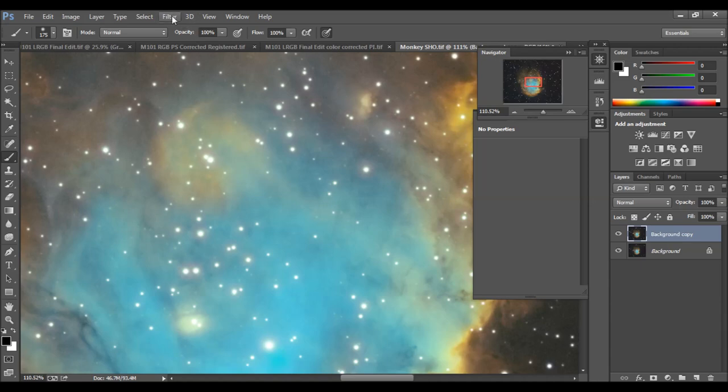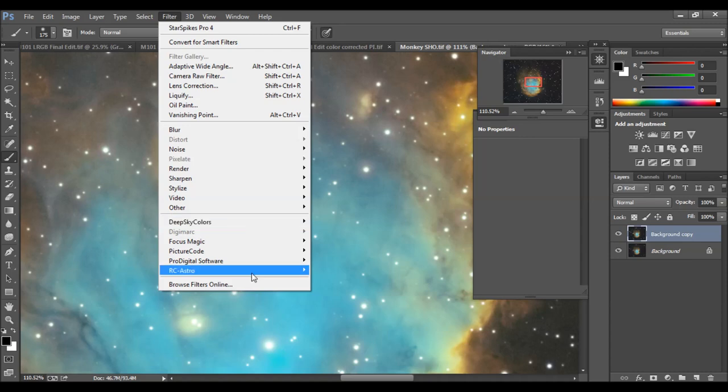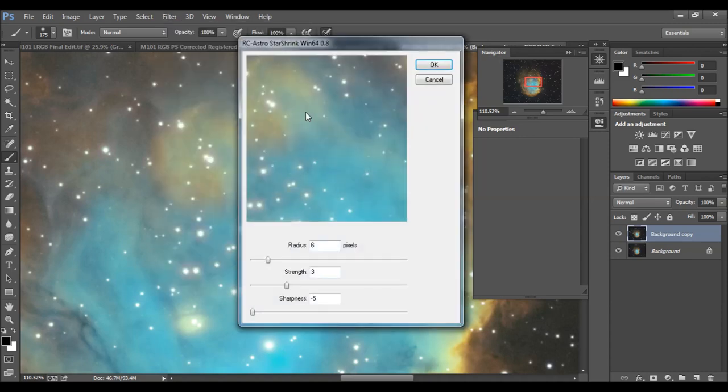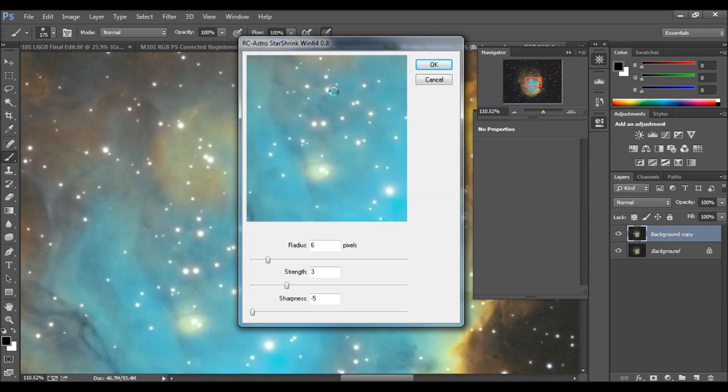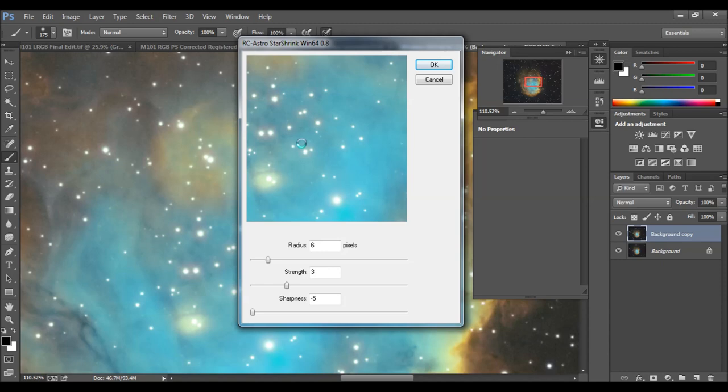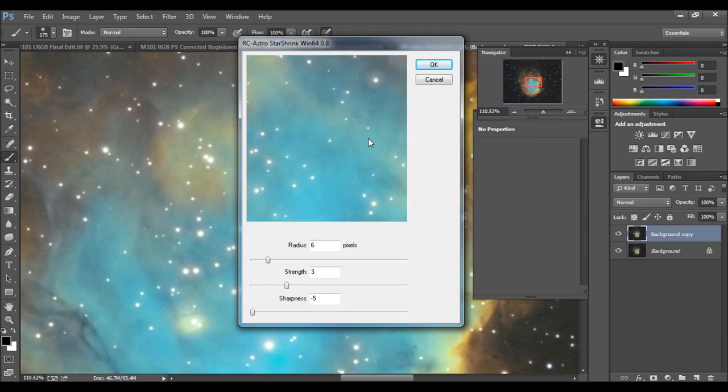But since the stars do get a little bit brighter and bigger, Russell Croman has a nice star shrink plugin that you can use. Basically, if your stars are too big, you can go from real large to shrinking them back down. You can choose by radius.